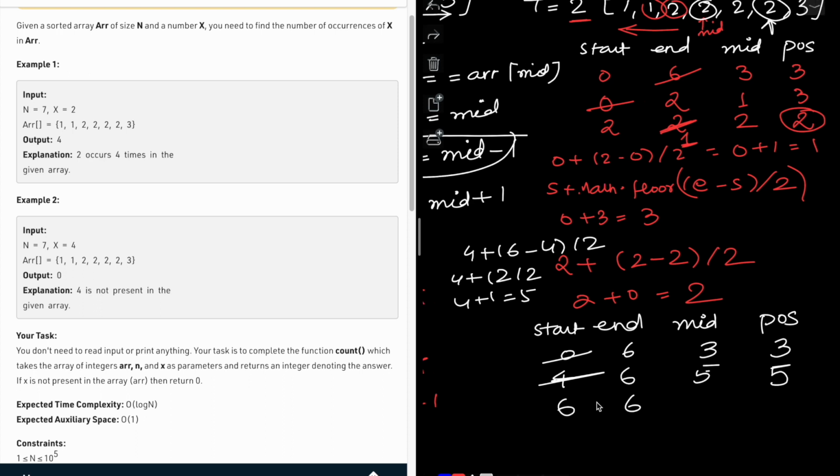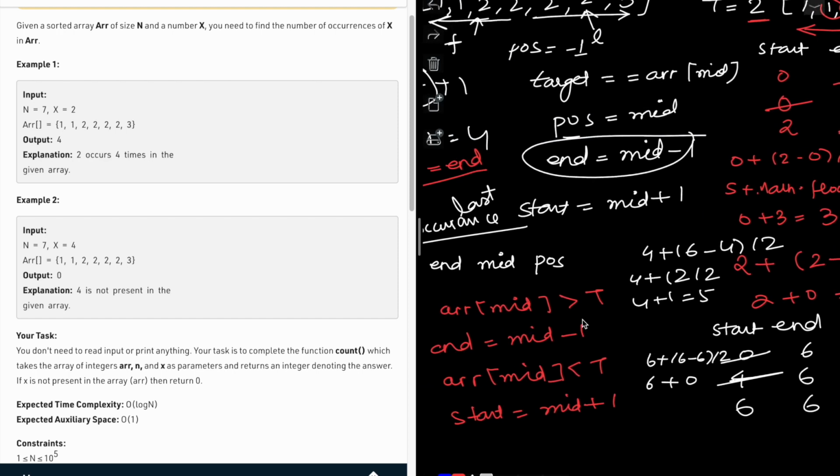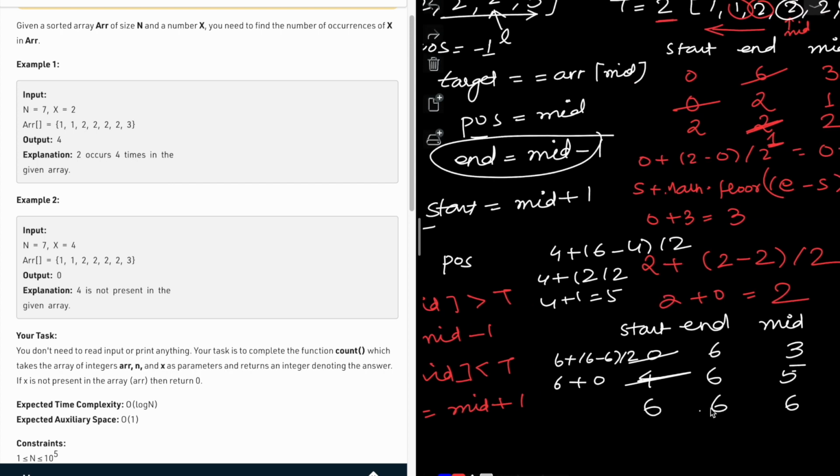Now again I'll try to find my mid, right? 6 plus (6 minus 6) by 2, that would be 6 plus 0, and then mid would be 6. So is it greater? Yes, it's greater. Then what is my condition? That end equals mid minus 1. Mid is 6, so end equals mid minus 1.